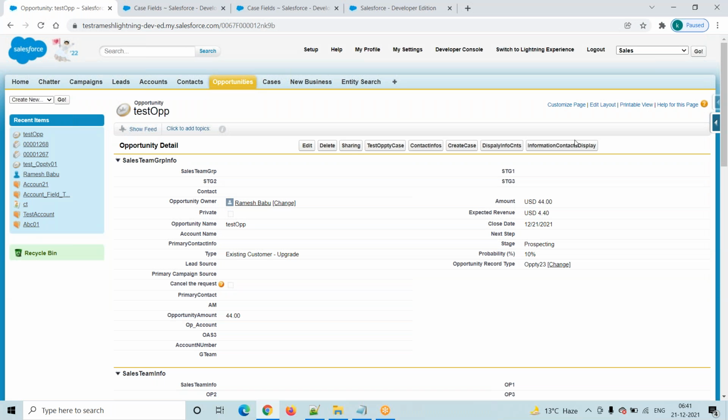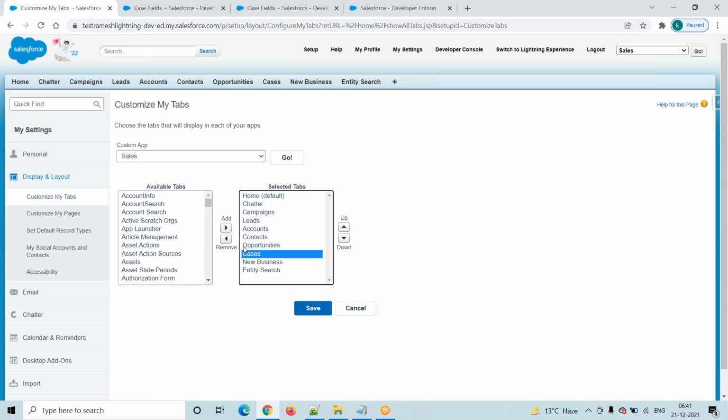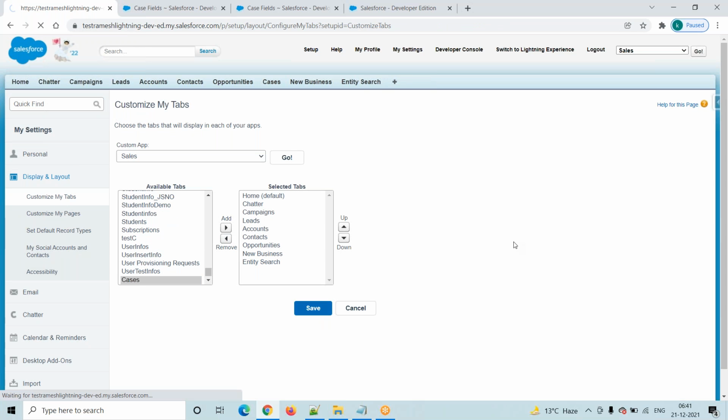Now we want to create a case record. Here the case tab is there. This case tab also I am removing. Go to the plus one, go to customize my tabs. We are removing this case tab.